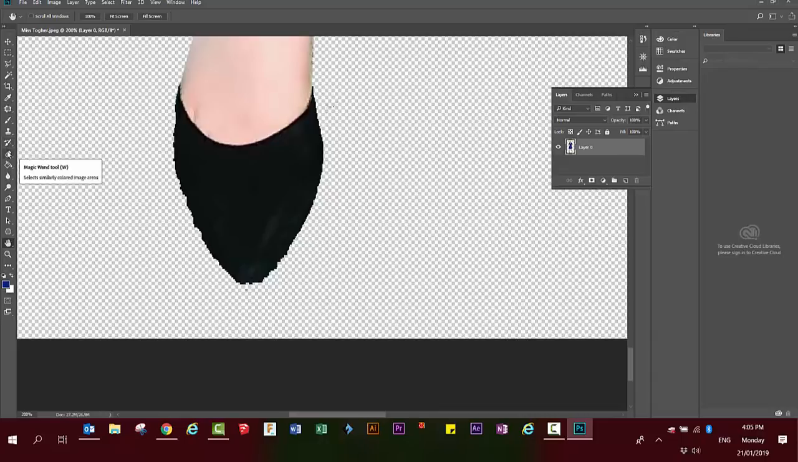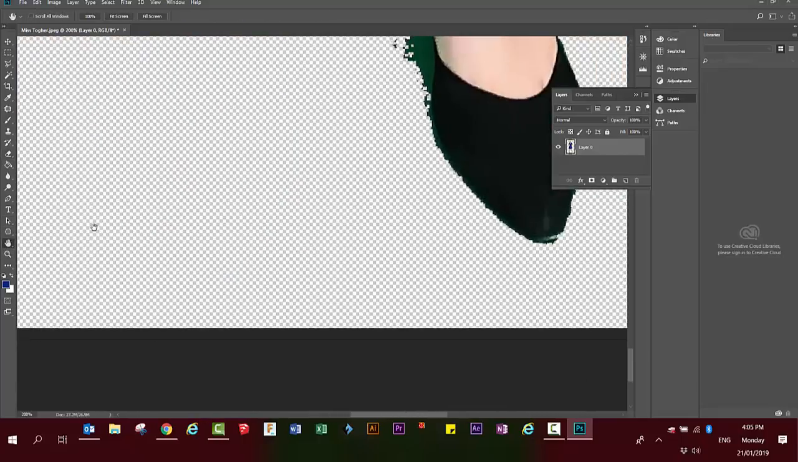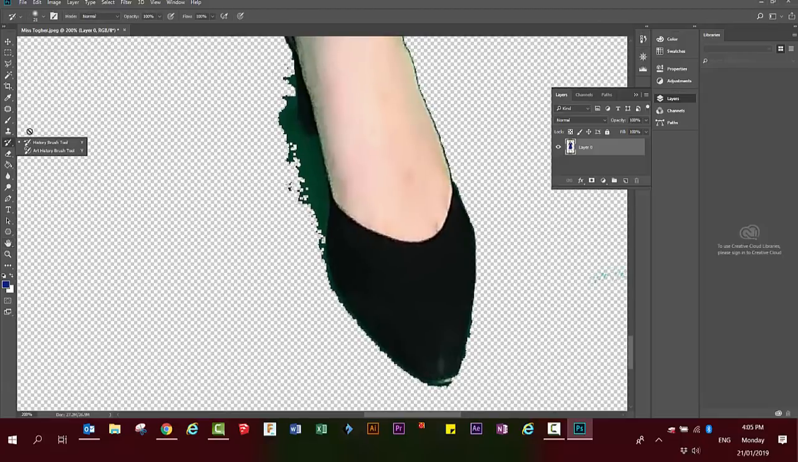And the eraser tool again. I don't want to take too much off to distort it. If you make a mistake, Control Z to undo. Use the hand tool again, zoom across to the other shoe and the other leg.